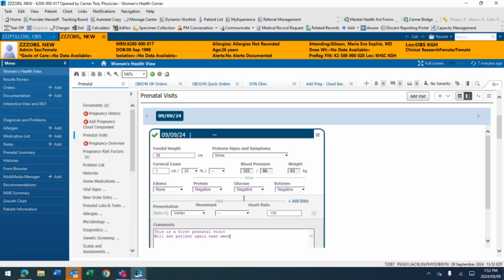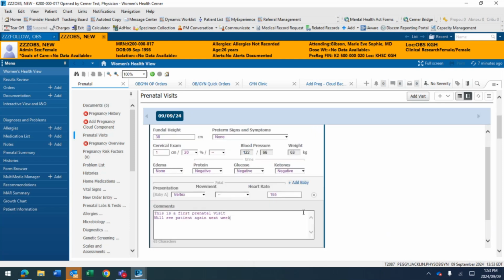The main thing to remember when you're filling this information in, it is in purple because it hasn't been signed. Once you sign it, it will turn black. So you sign by clicking on the green check mark. If patient is carrying twins, so this is for baby A, you can add a baby, fill in the movement, heart rate information for that baby.